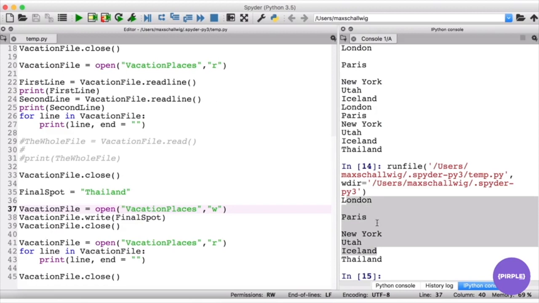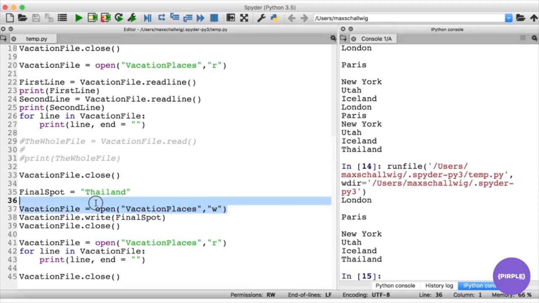So we read the first line, we get London. We read the second line, we get Paris, and then we read the file line by line, and we get New York, Utah, and Iceland. Then we close it, and then we open the file in write mode, and we write Thailand to it. It completely overwrites everything in the file, and it writes Thailand to it. Then we close the file, open it in reading mode, and read it line by line. But since we've overwritten everything, there's only one line to read, so we only get Thailand.